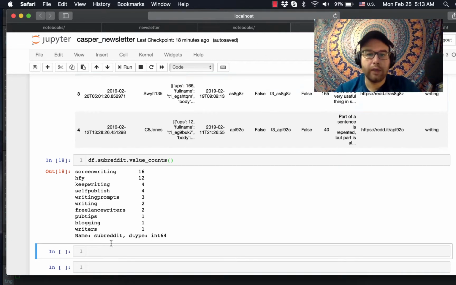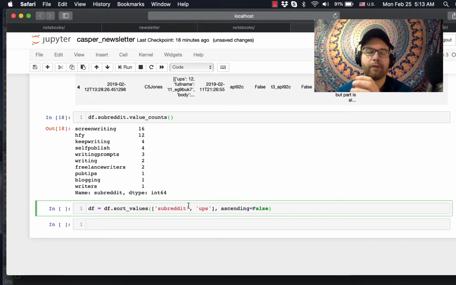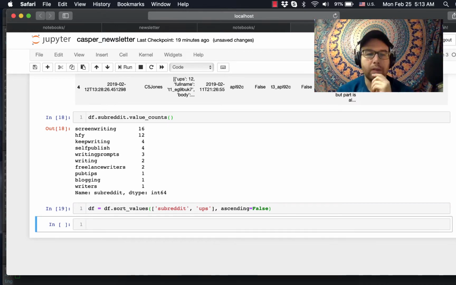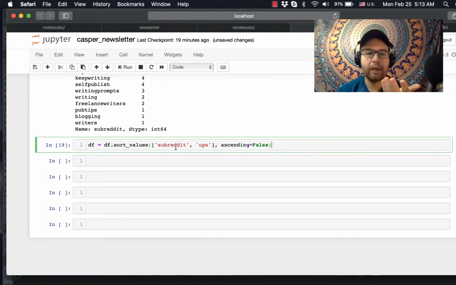All right, great. So we have all of these articles. Other things that we could do, we can sort by upvotes, right? So subreddit and upvotes. So by each subreddit, we can take a look at them. And what this will allow us to do, which is nice, so sort values by subreddit. I have two keys that I'm sorting by, subreddit and then upvotes. And then putting them so that the articles with the most upvotes come first.